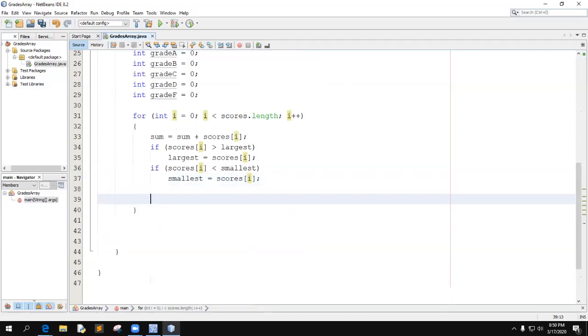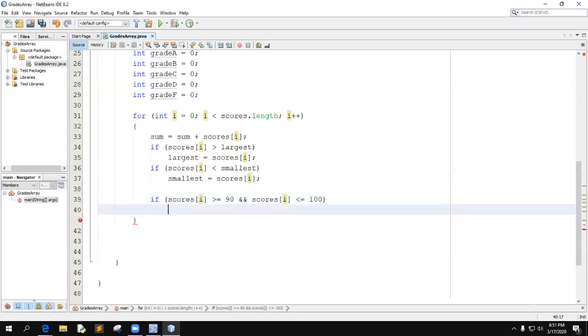After we do that, we're going to go ahead and engage in a little else if ladder to increment the counters for A, B, C, and D. So I'll say if scores of I is greater than or equal to 90, and scores of I is less than or equal to 100. Then what do we want done? We're going to go ahead and increment the grade counter for A.